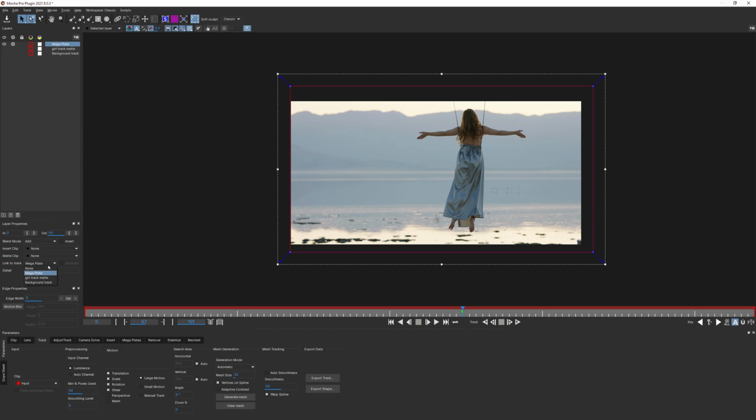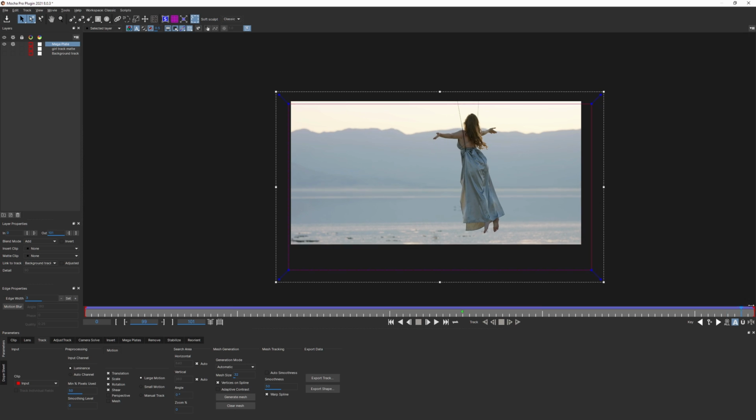There we go. And I want this to match the movement of my background track. So I'm going to link that to the background track. Let's see if that actually does fit in all of the pixels that I need. We're a little bit missing there. I'm going to turn on the Uber key to make sure that I don't set any more keyframes. Bring this up a little bit.